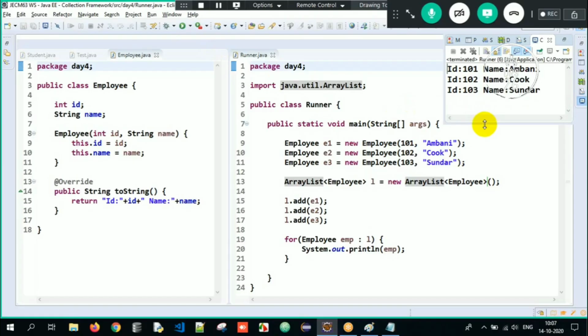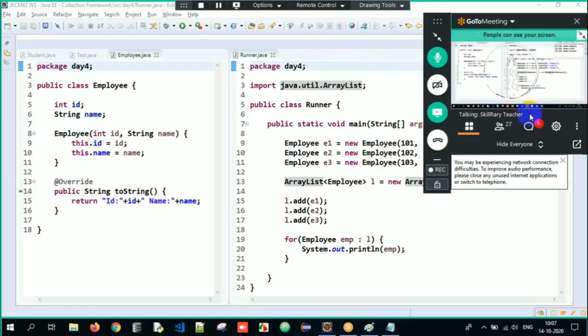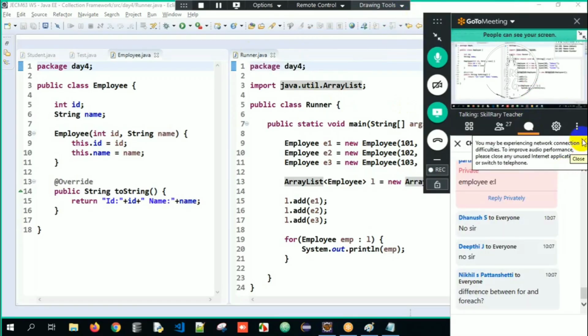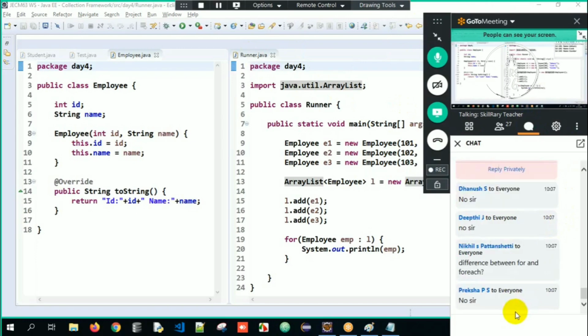Okay, so anyone having any confusions as of now here? We stored student objects and traversed them. We stored employee objects and traversed them one by one. Clear? So anyone having any confusions, guys, please do let me know here. And this topic, we will be using it very, very widely here.